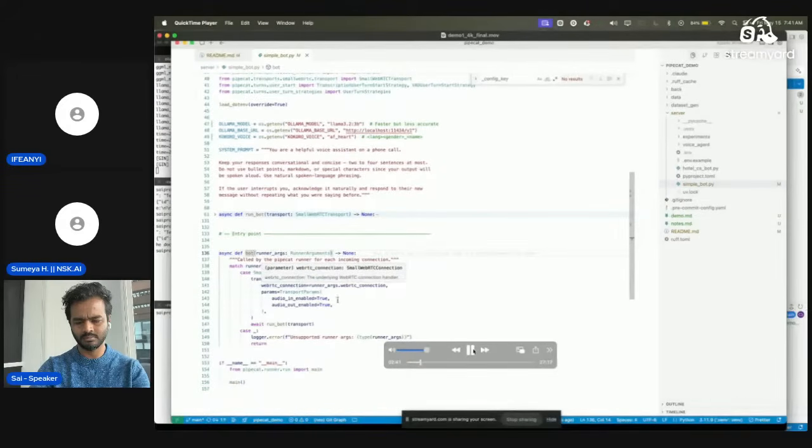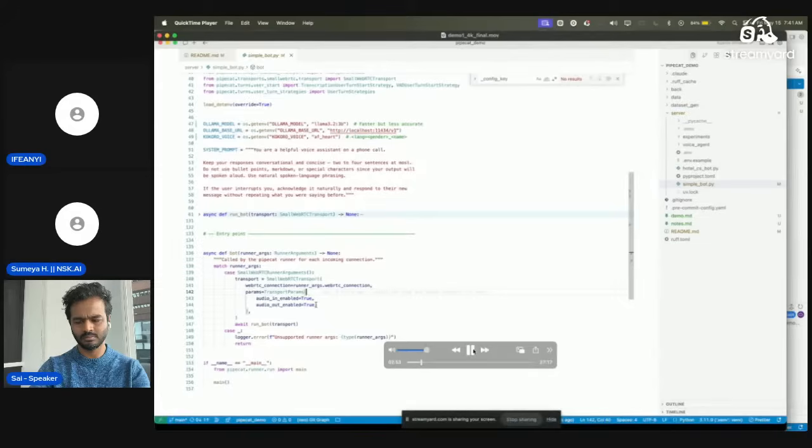Let's look at the code here. You can see that we are using WebRTC. WebRTC is the technology that you use for audio in your browser and mobile app. It also supports streaming. If you are building a phone call agent, you will be using a telephony technology instead of WebRTC. So with WebRTC, we set audio input and output to be enabled, and then we run our runbot function with the WebRTC transport.